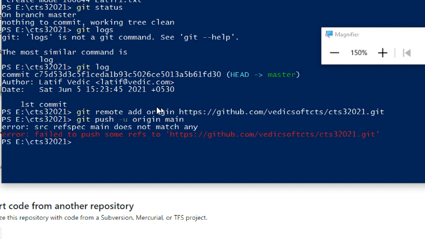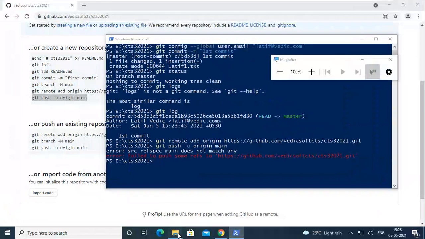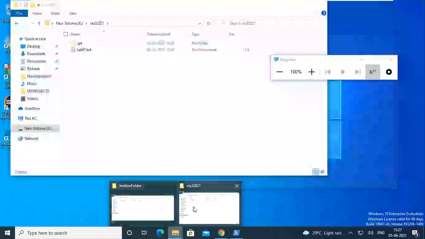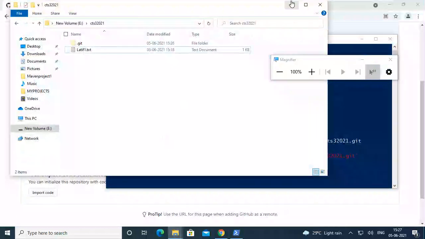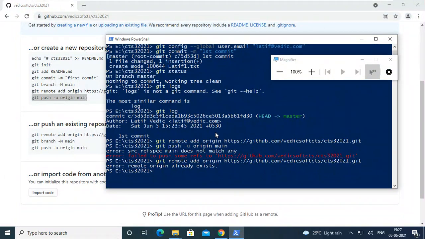Error. How did it happen? This is correct only, git remote and git push. First time you have to compulsorily give origin master.